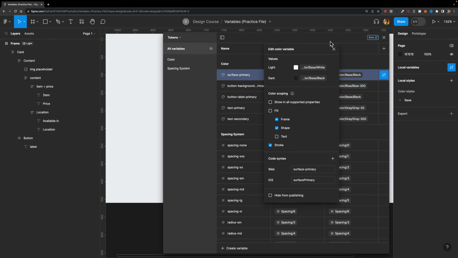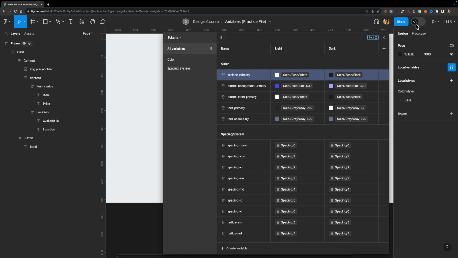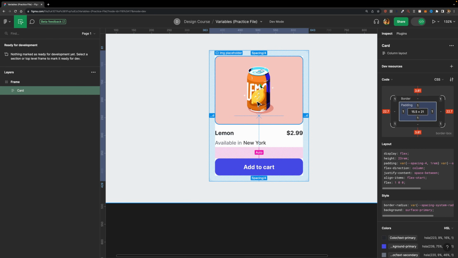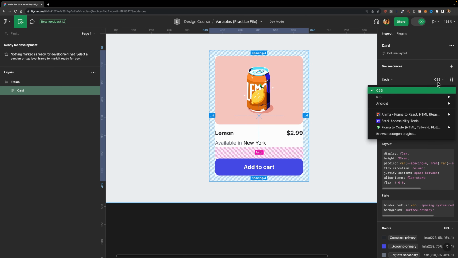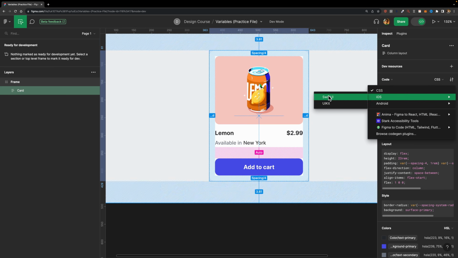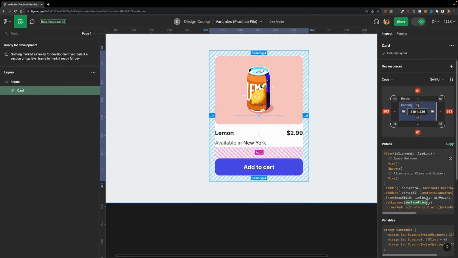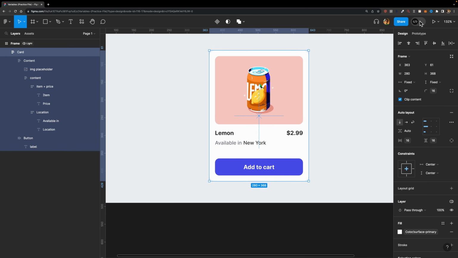It depends on your needs, but now if I head over to dev mode and I try to preview this card for different platforms, here as you can see, I have CSS, it's for web. As you can see, I'll get surface primary. And if I just change it to iOS, Swift UI, I'll get this name that we just defined, surface primary with a capital P. And the last update, which is very cool, is all about modifying modes of nested elements.